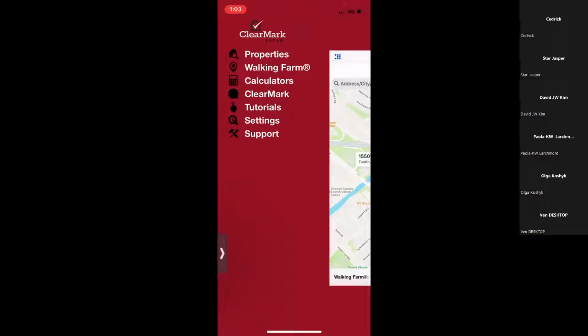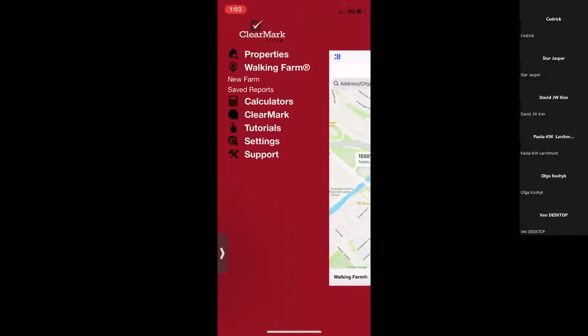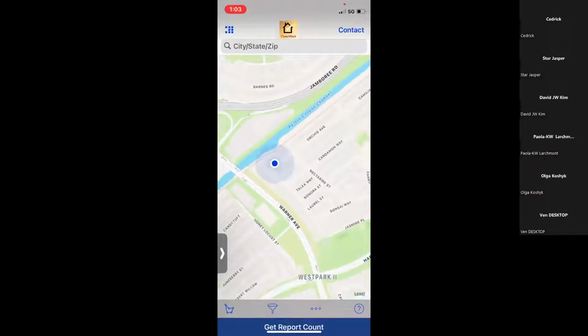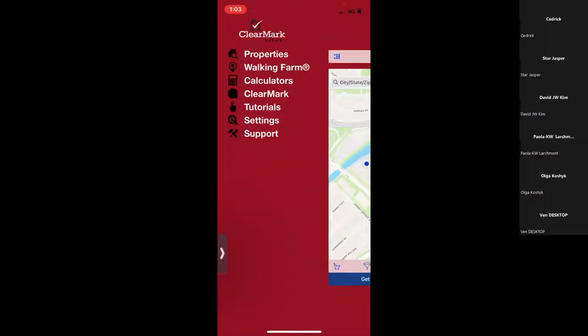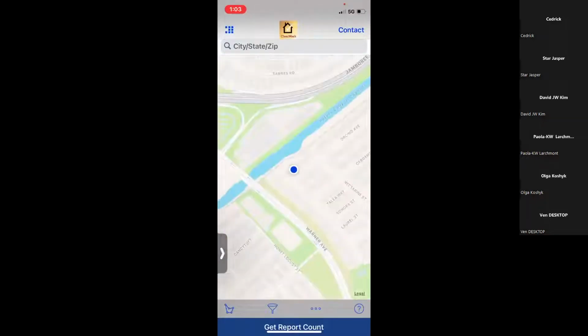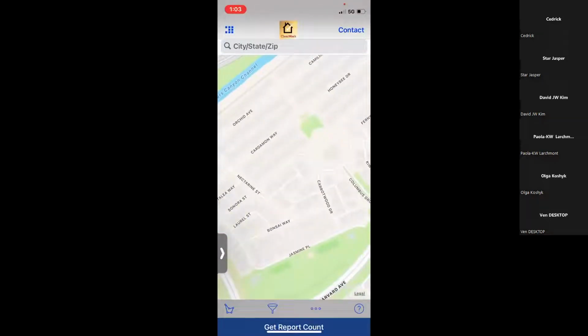Okay. So what the walking farm does is it allows you to create a farm that you can walk, and the computer will actually help you dictate that, and you can start putting your notes into the system. That way you don't have to print out paper if you didn't want to. So again, you go to walking farm, you click on new farm, it takes you to an area. I'm just going to do this section here.